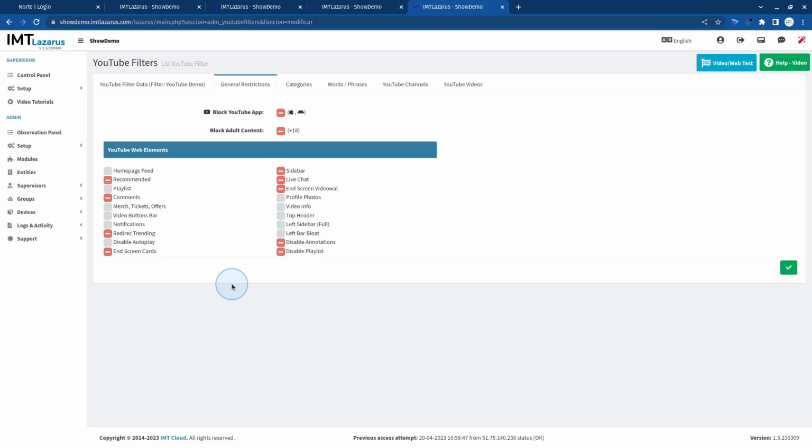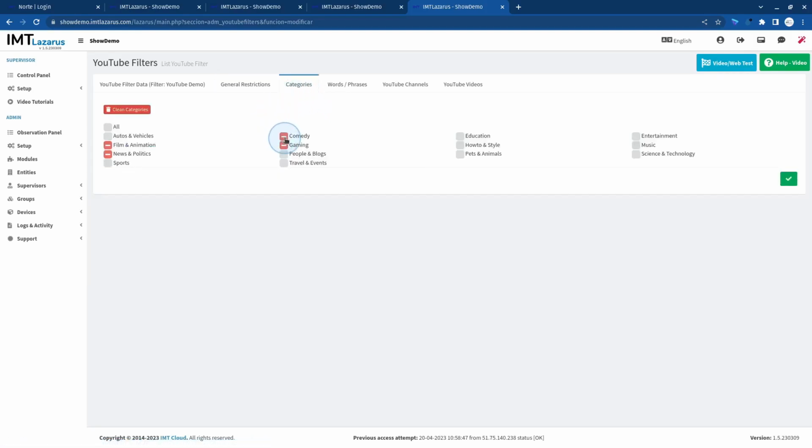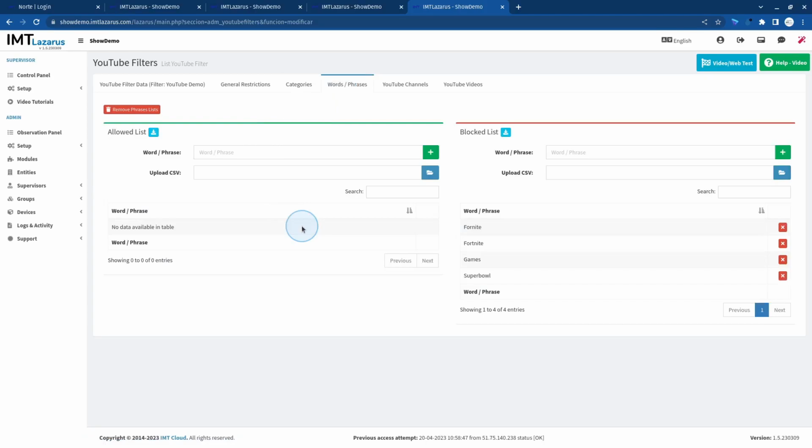For example, we have the possibility of blocking all the elements around the YouTube videos to avoid distractions for our students. We can block recommended videos, comments, playlists, anything around the videos can be avoided, so our students will focus on the videos themselves. We have the possibility of blocking or allowing categories of the YouTube videos within our filters, but also we can include specific words or phrases into our filter.